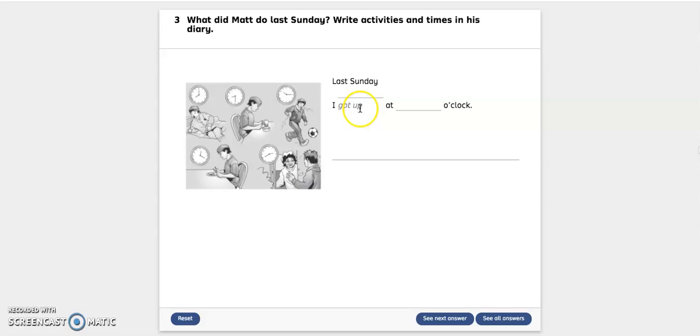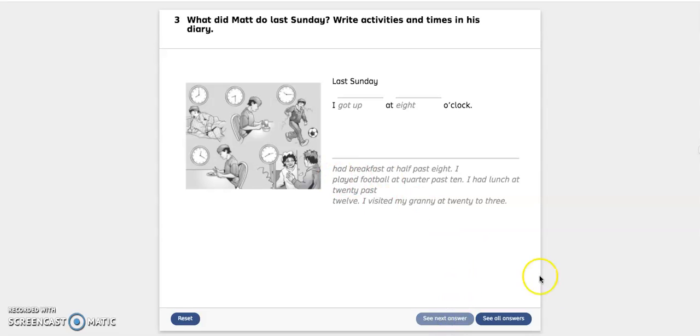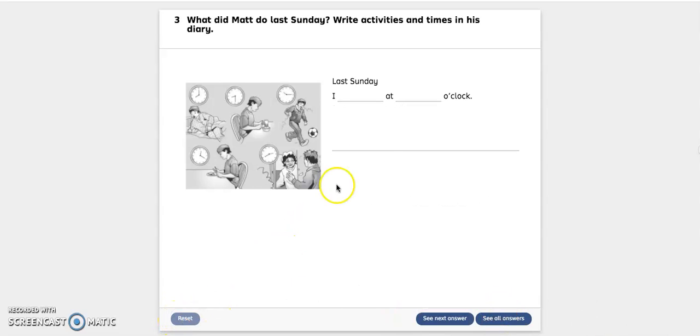I got up, you need to write as you were Matt. I got up, what time? At 8 o'clock. Okay, so we are going to review the time. Next. Okay?